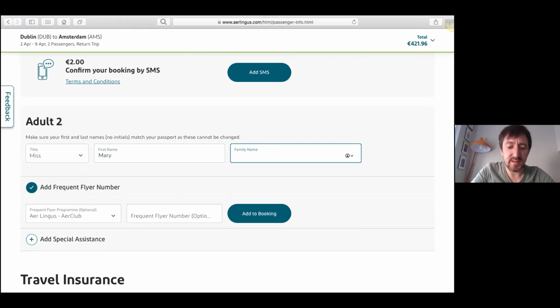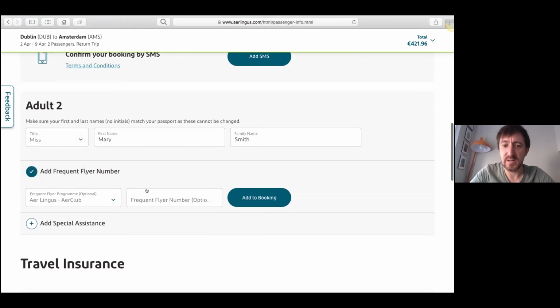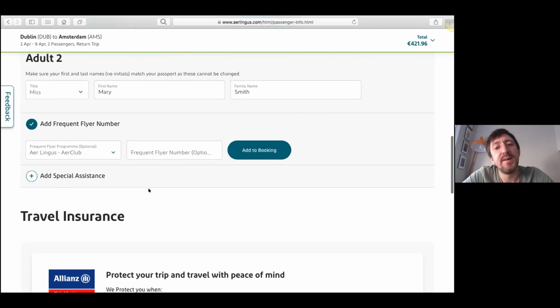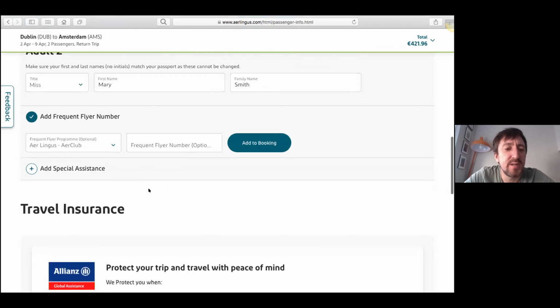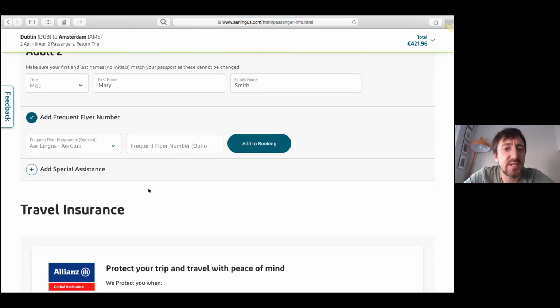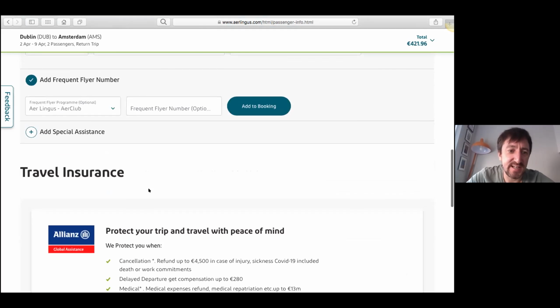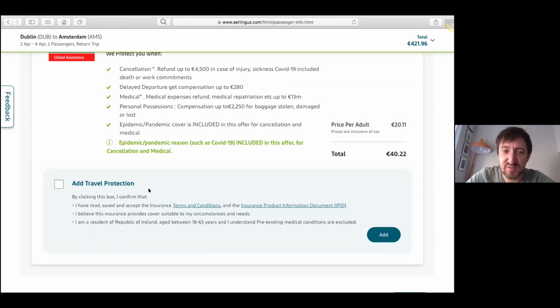So you have to enter your details here before you choose your seats. Is that fine with you? Would you normally expect to choose your seat before you enter your details or after? Does it matter? Yeah, I'd expect to have to put my information in at some stage. I'd imagine that's straightforward enough.